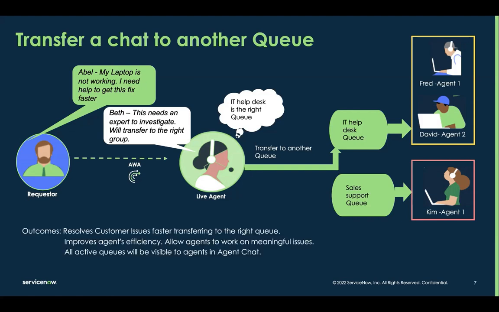In the outcomes for assigning to the queue, it helps your customers' issues get solved faster and helps the agents perform efficiently, working on the meaningful issues. All the available active queues in your Advanced Work Assignment will be visible in the agent's channel panel.